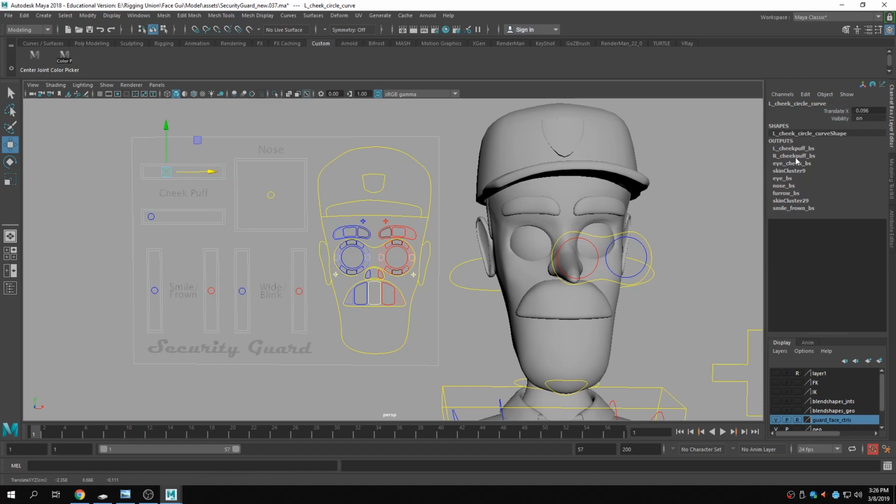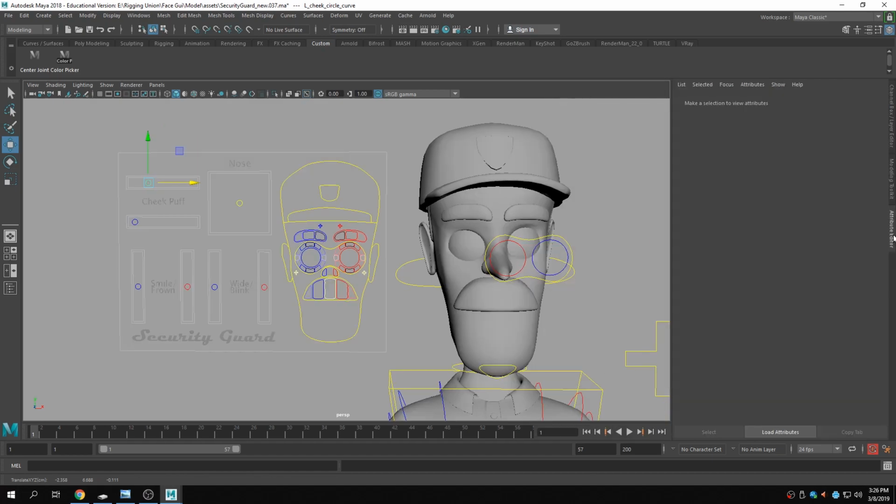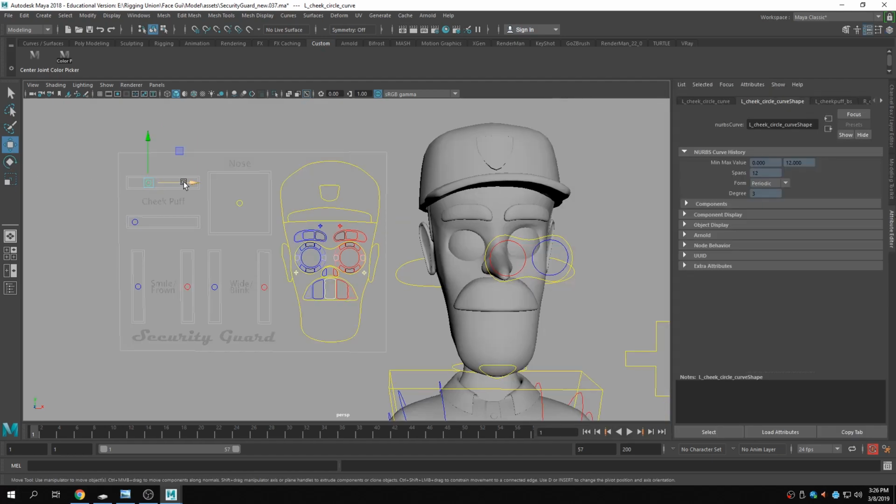Again, do cheek puff, ignore all that. We'll just ignore it. That's that. I also did wide and blank. This is like an older version, so some of them aren't as clean.